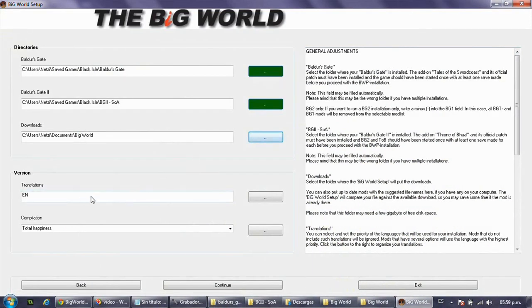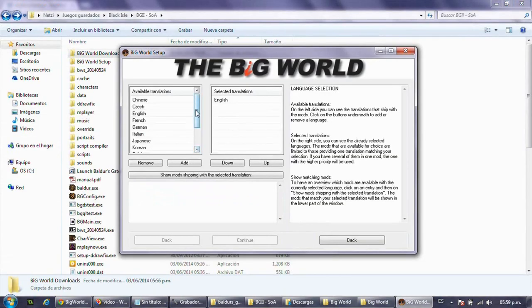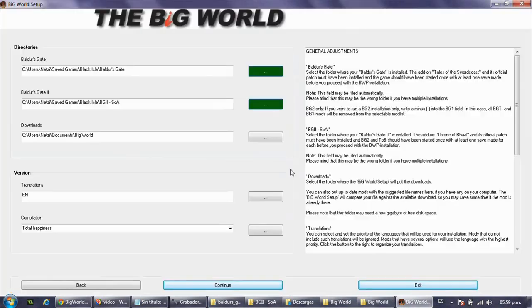So next is the version. There are some translations here in different languages which we will not be using. We have English here right now. I'll make another one when we make Spanish, but that's for later. Let's go back. Right now we only want that.